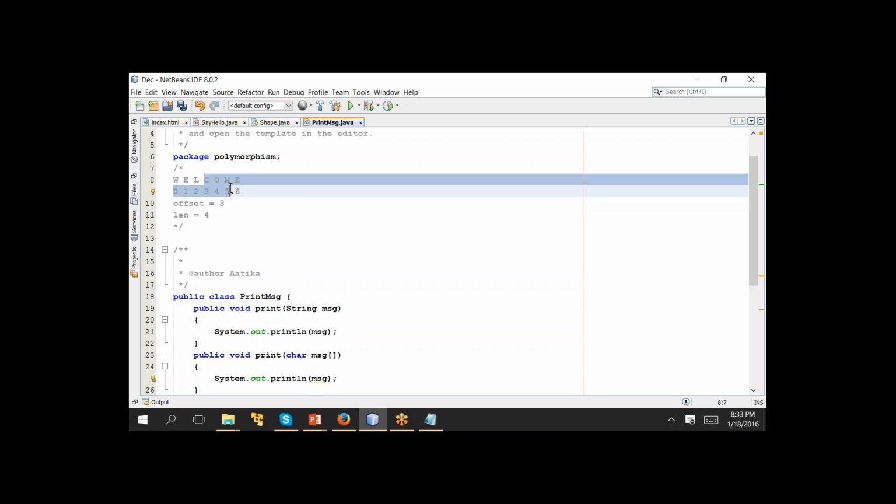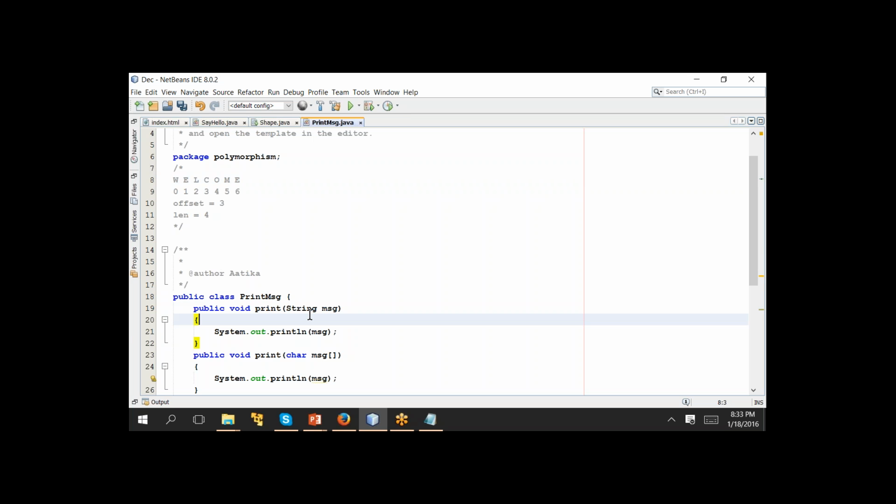Is this clear, what do you mean by offset? If you say offset is equal to 3... Spaces, yes, spaces are also counted, but I'm not considering spaces over here. In real time, yes, spaces are counted. For readability, I have given spaces, but I'm not considering spaces over here.